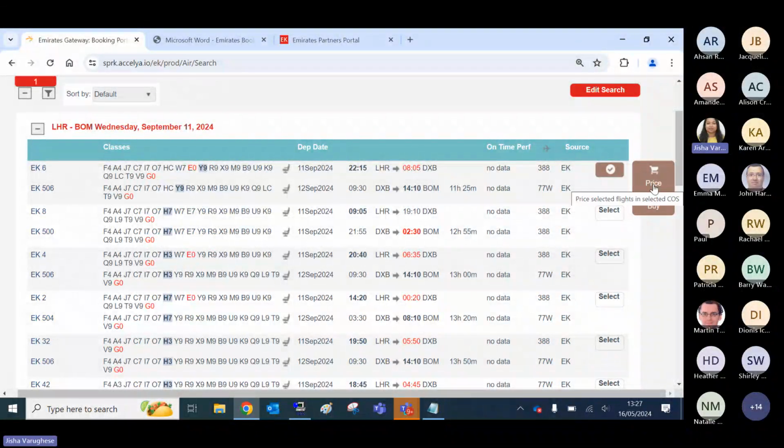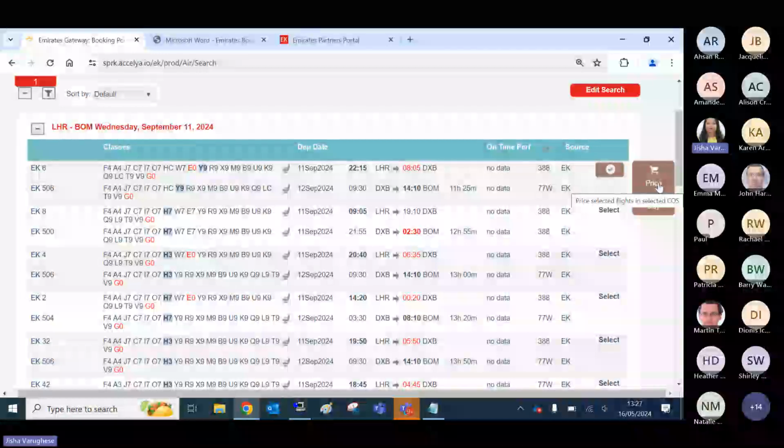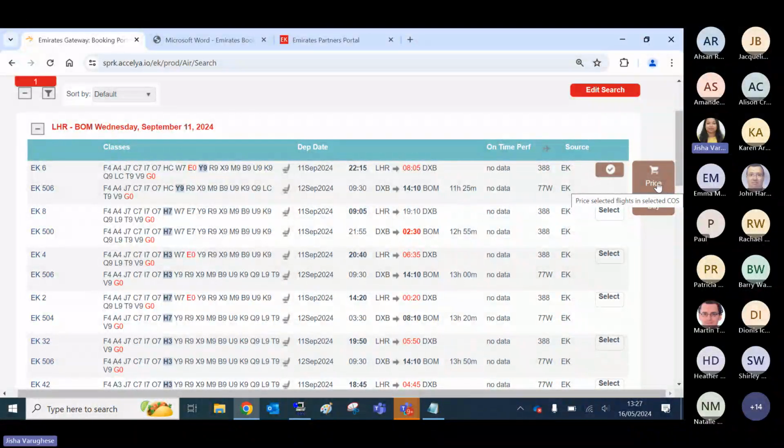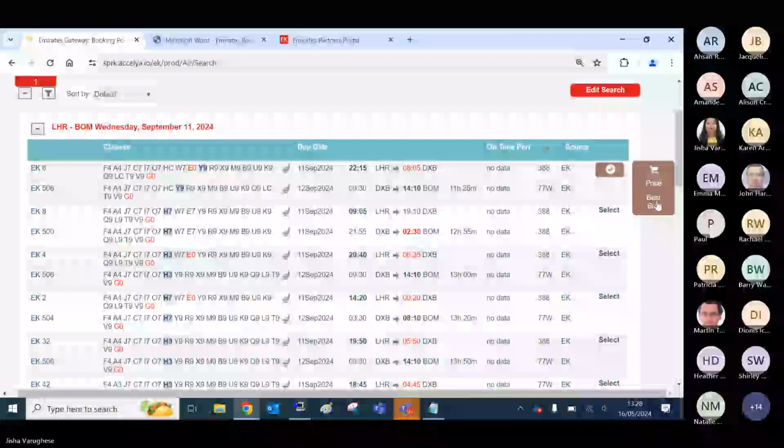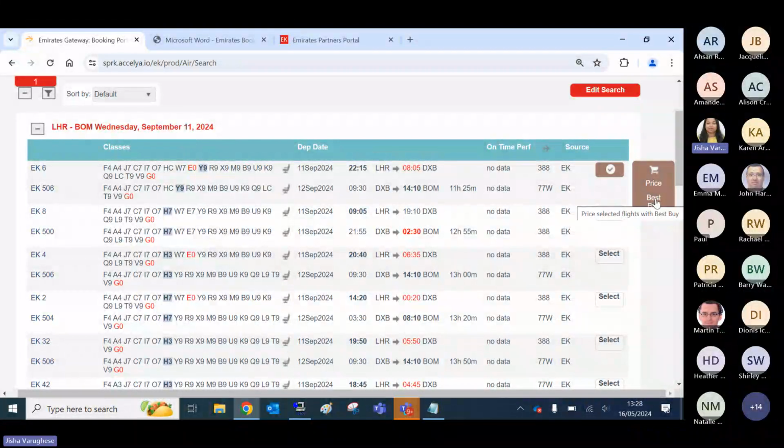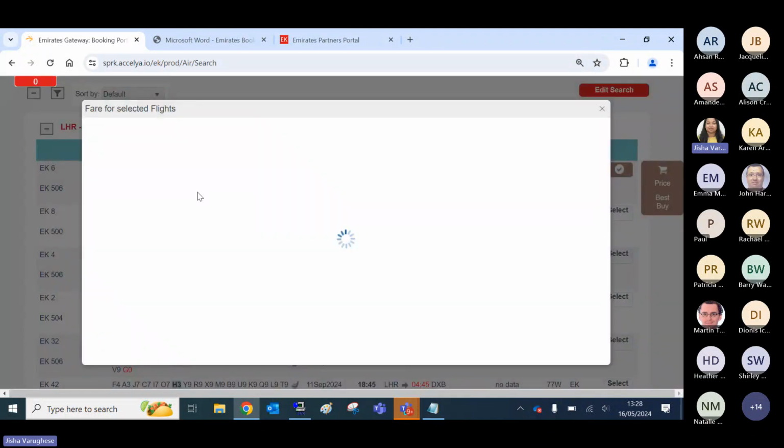The second option here is the price option with the current class of selection. The flights and the RBD which I have chosen will be added to the pricing window, and I can create the booking with the current class of selection, and it will quote the same RBD which I have chosen. The third option here is the best buy option. Once I click on best buy, it will price with the best available option in the cabin which I have selected. So I'm right now clicking on the best buy option to see the best available.